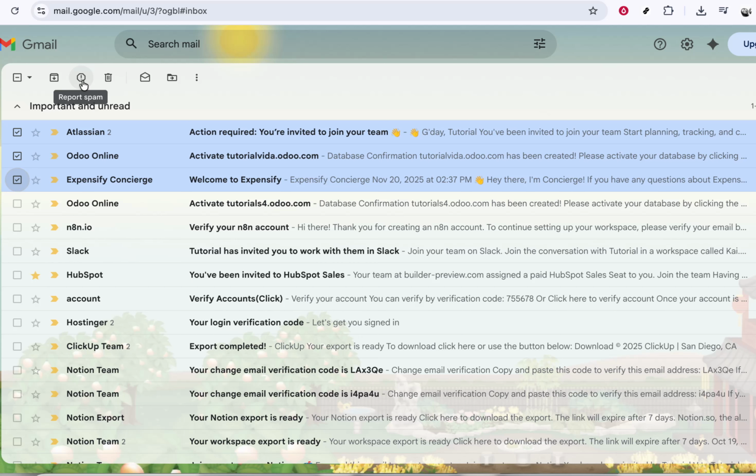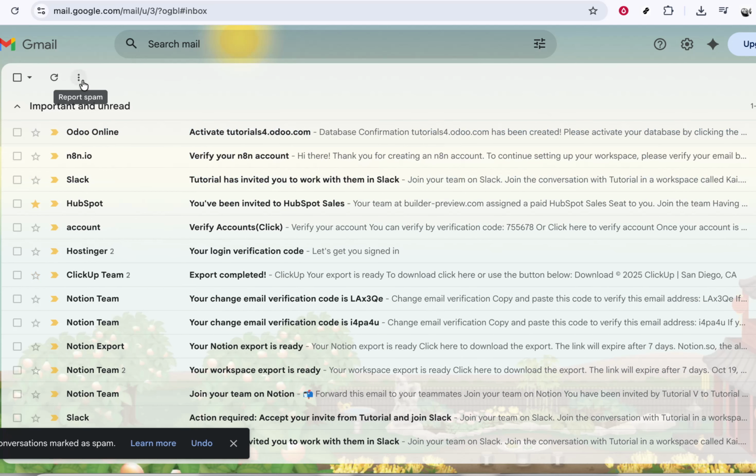spam. Once you've selected your unwanted emails, look at the row of icons at the top of your inbox, just above the list of messages. Among those icons, you'll find one that looks like an exclamation mark inside a stop sign shaped symbol. This is the Report Spam button. Move your cursor over that icon and you should see a small label confirming it's for reporting spam. Click on that exclamation mark icon.